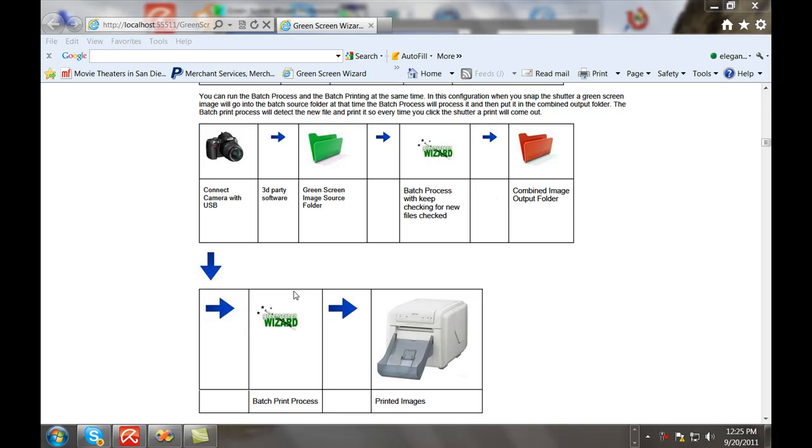So click, chugga chugga chugga, print. And that, it's all hands off. You can just sit there and print all day. Now that's just one of the configurations.